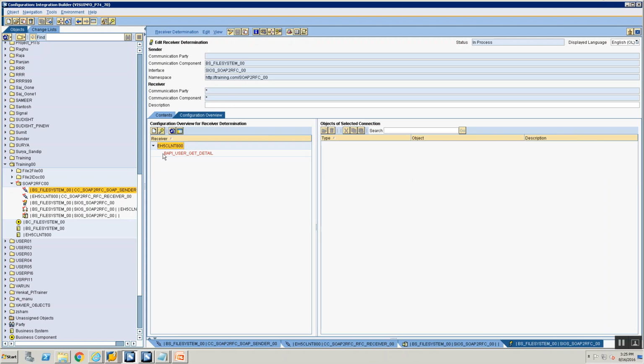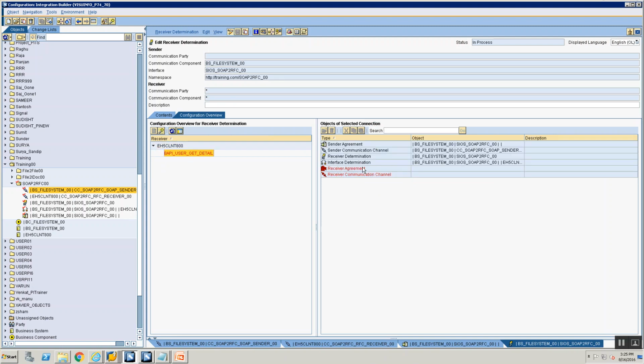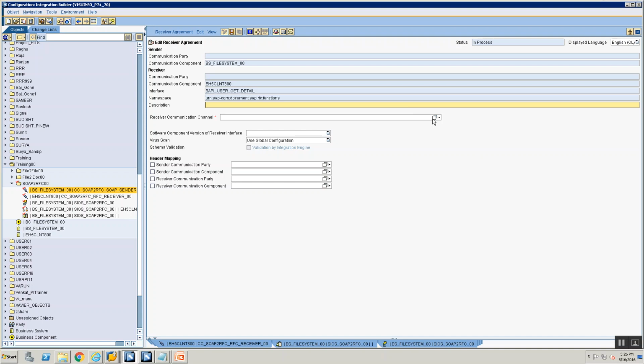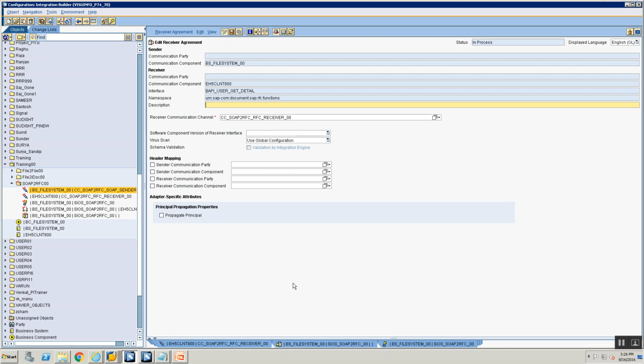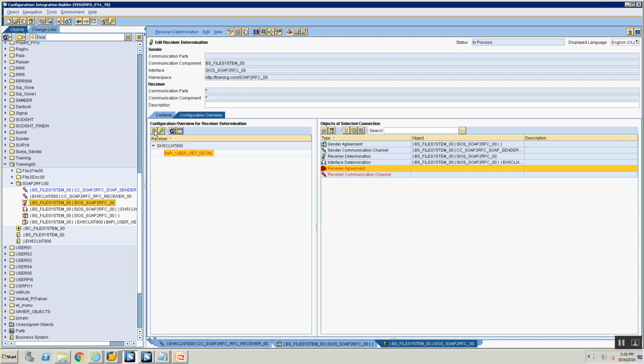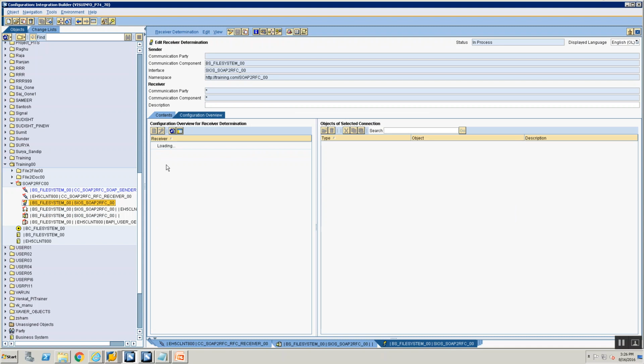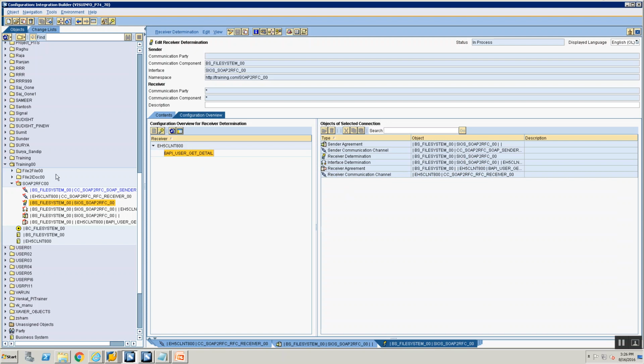Okay, now that I've refreshed, select this, my interface determination is showing. Right click on the receiver agreement, say new specific, and when you say new specific, it's going to ask you for the receiver channel, and my receiver channel is CC SOAP to RFC, RFC receiver 00, because it's a RFC receiver adapter. Select it and save your receiver agreement. Go back to your receiver determination and refresh. And once you refresh, all the objects are created.